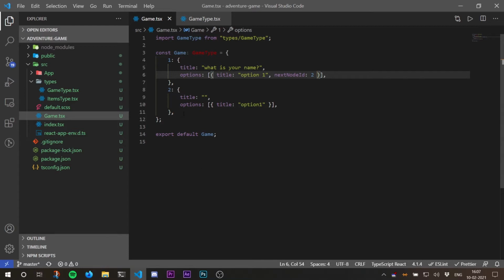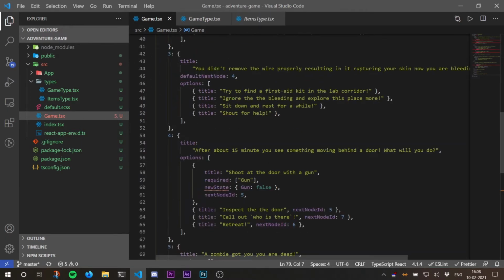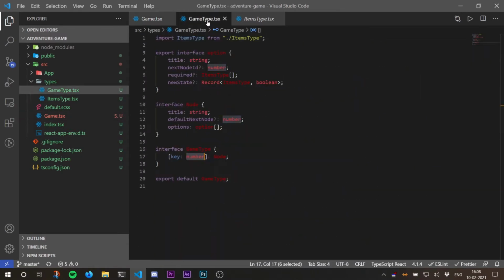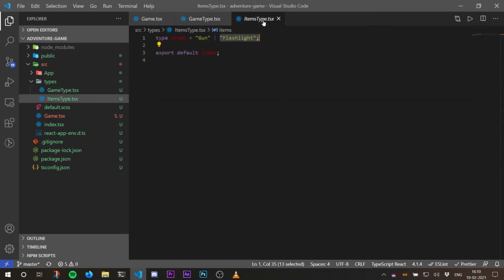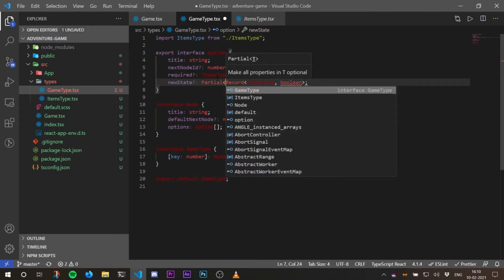I actually have a game object already built, so I'm going to copy that itself like that. As you can see, we have some errors popping up here. So what is happening here is we have defined our next state to be a record of item types as boolean. What the inbuilt Record type is doing here is it wants us to make an object which has all the key types. So it wants me to put gun as a key and flashlight as a key. So what we can do here is we can use another inbuilt type called Partial, which would take in this object.